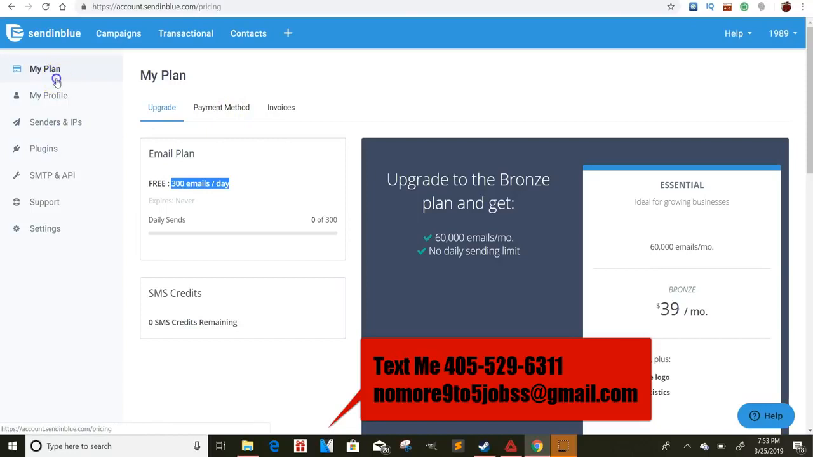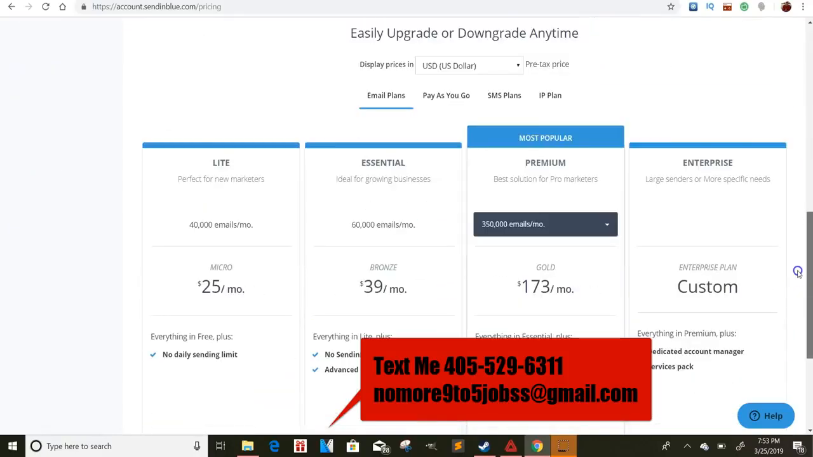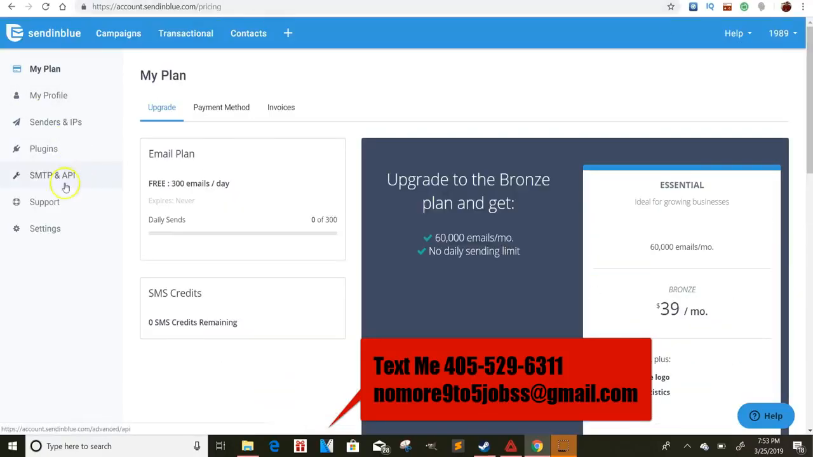But this is just another way, if you guys are not really trying to pay the monthly money to send out emails. So this is something you guys should check out.